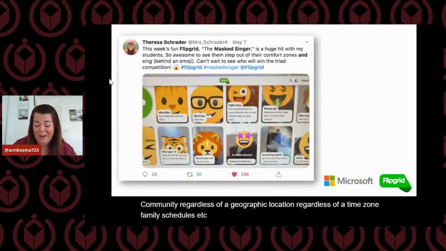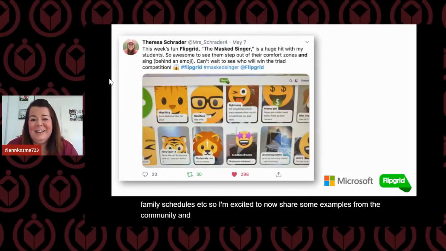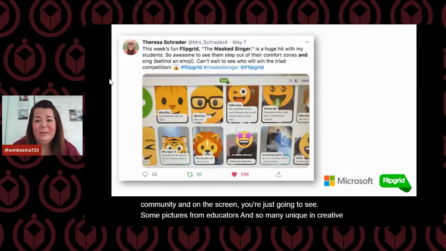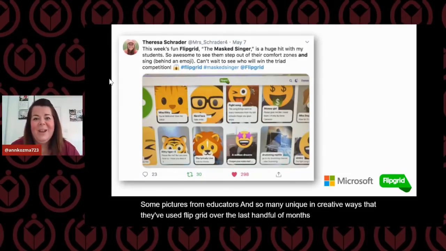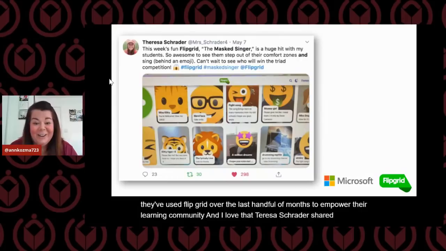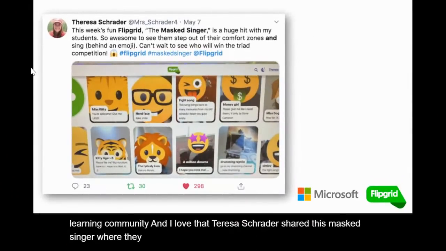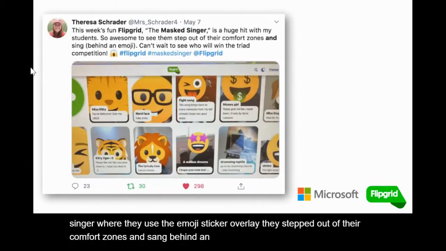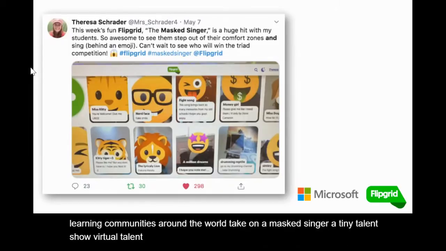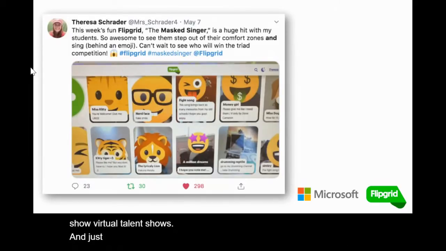So I'm excited to now share some examples from the community. And on the screen, you're just going to see some pictures from educators and so many unique and creative ways that they've used Flipgrid over the last handful of months to empower their learning community. And I love that Teresa Schrader shared this masked singer where they used the emoji sticker overlay. They stepped out of their comfort zones and sang behind an emoji. We saw so many school and learning communities around the world take on a masked singer, a tiny talent show, virtual talent shows, and just empowered creativity in new ways.